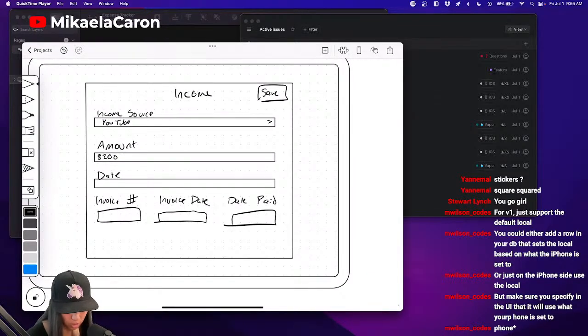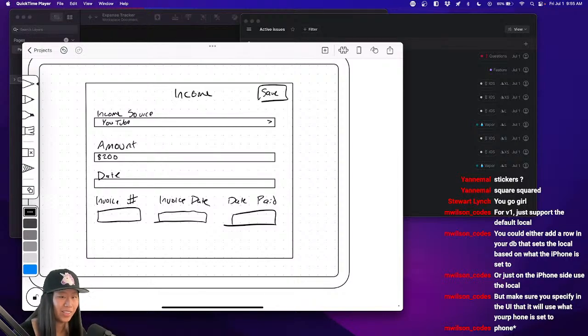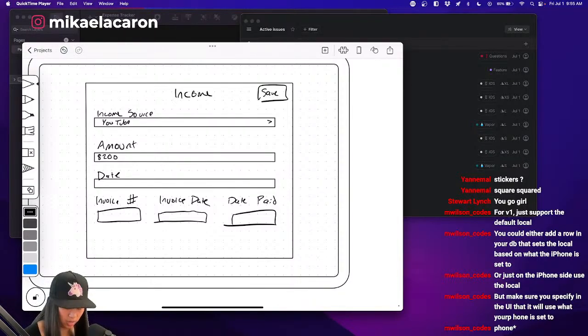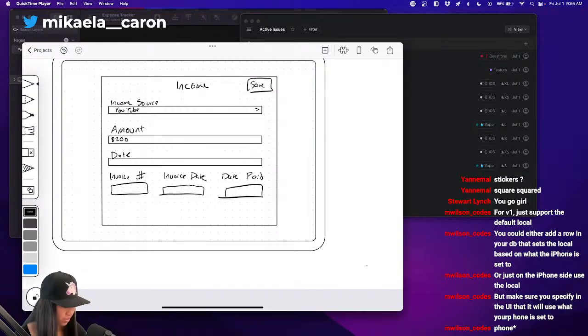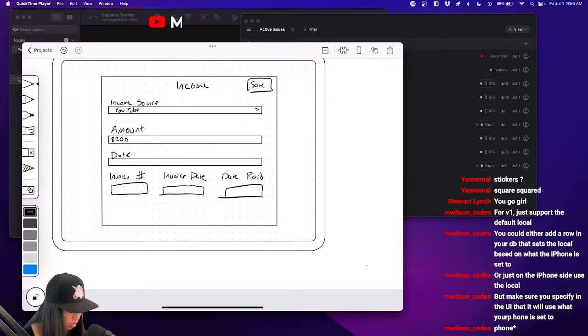Technically, instead of looking like this, it could end up looking like a whole row if we were to scroll. Yeah, let's pretend it looks like that. So we have invoice number, the date you paid, income source.